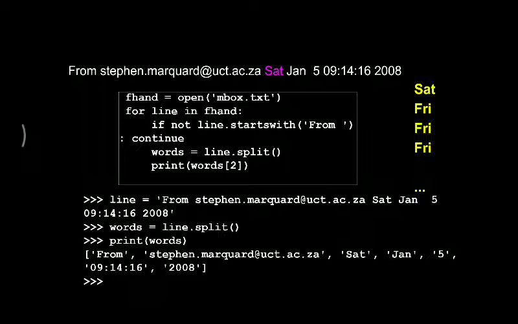Now you can see f equal to open. We have to open that mbox.txt with the help of the function called open. For line in f, it will consider each line from that particular f, that is, the many lines from mbox.txt. If not line.startswith('From'), if it doesn't start with From, then we simply bypass that line with the help of the statement called continue.